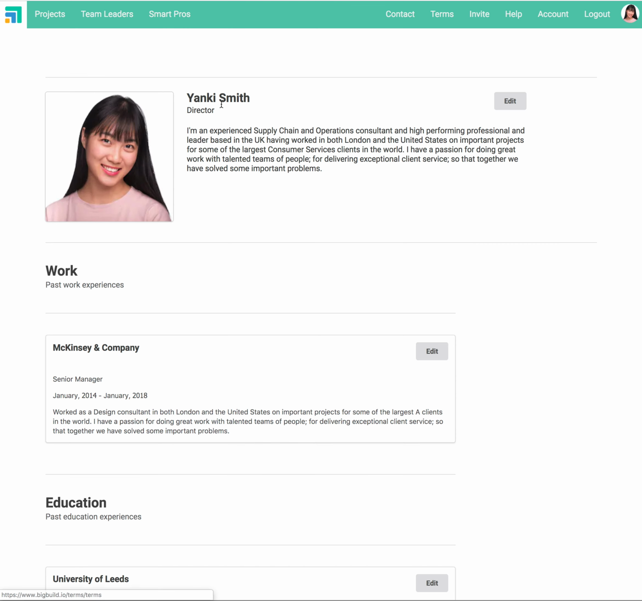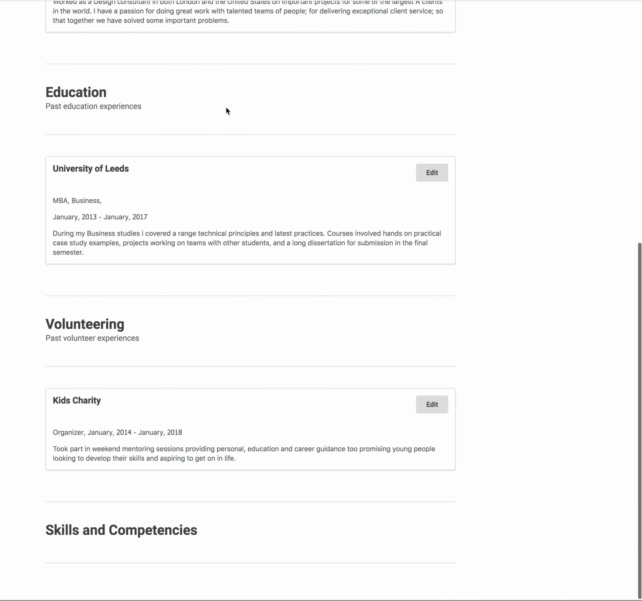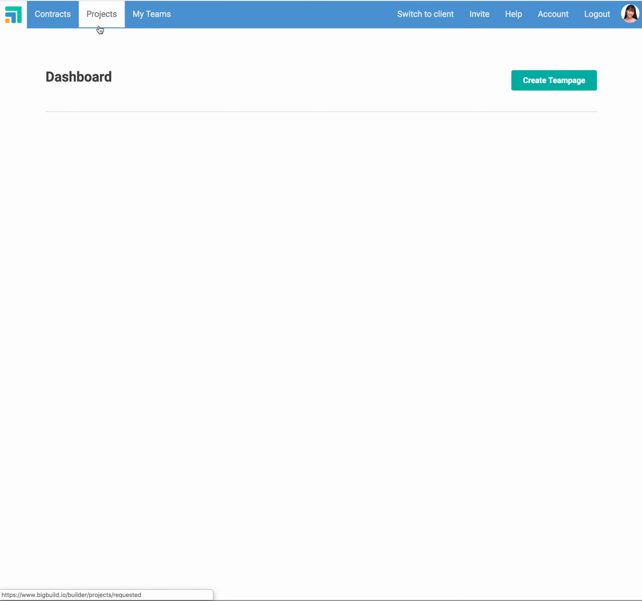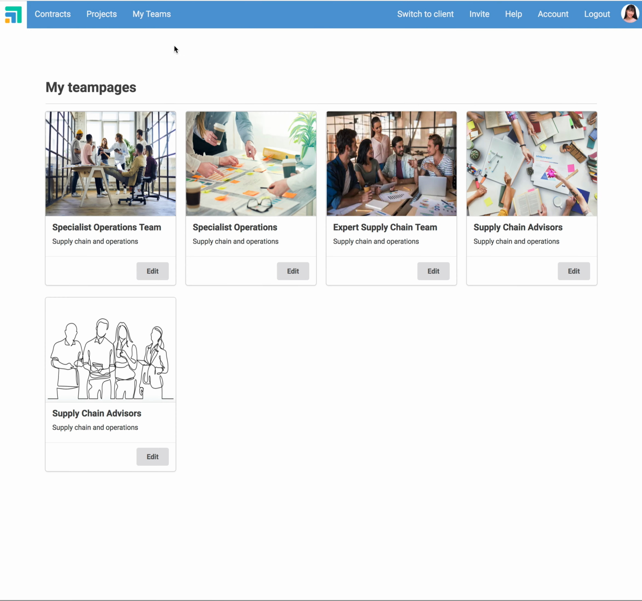So as you can see, we're logged in currently as a user. Her name is Yankee Smith. You can see her team page, her profile content. She's also a team leader on the Big Build platform, so she has access to the Big Build section of the app. If we navigate to My Teams, we can see that Yankee currently has 4 teams offering supply chain and operations services to clients in various industries.